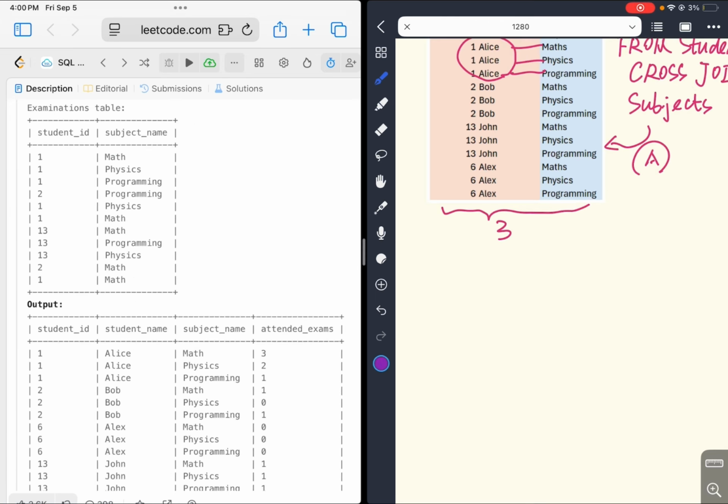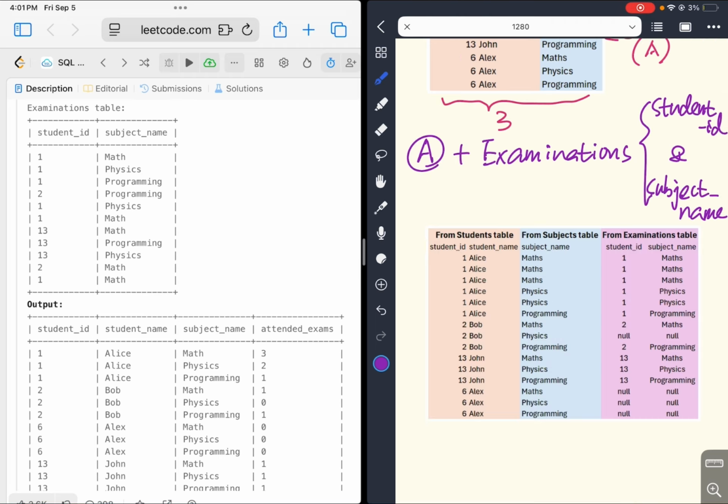Then we perform a left join between the table we just created, table A, with the examinations table, using the same student ID and subject name. Then we can get this table. In this table, it gives us all students' examination records, including those who have taken an exam multiple times, and those who may not have taken any examination at all.